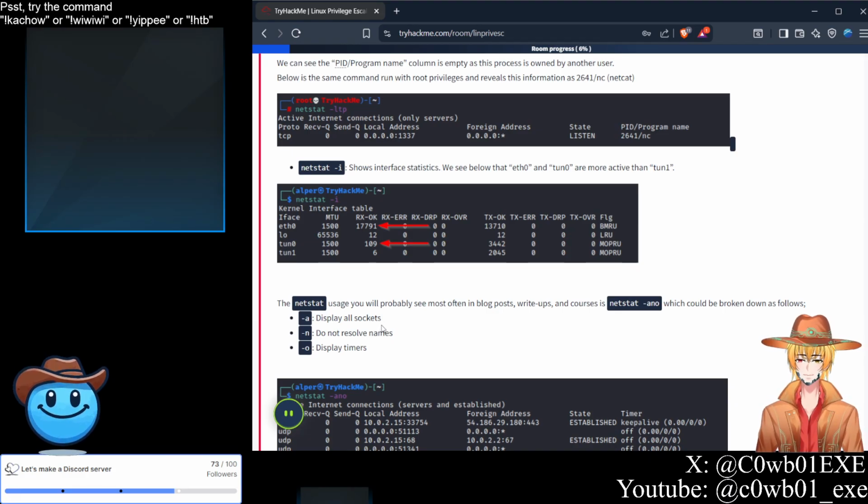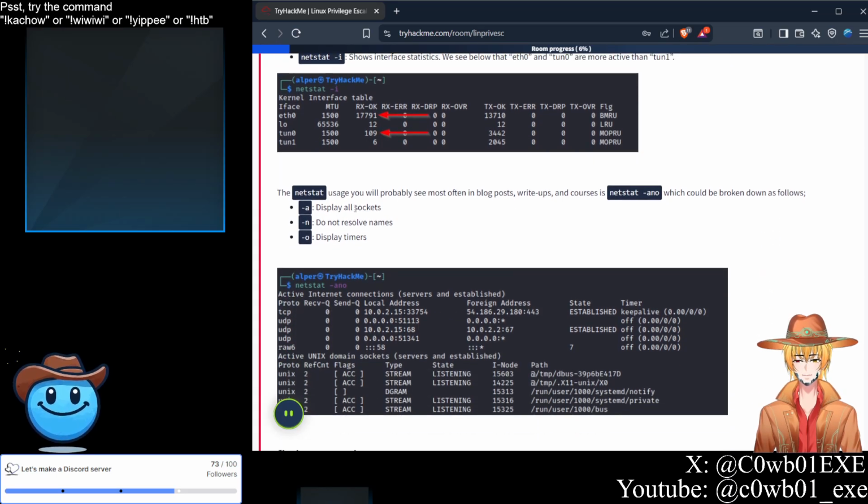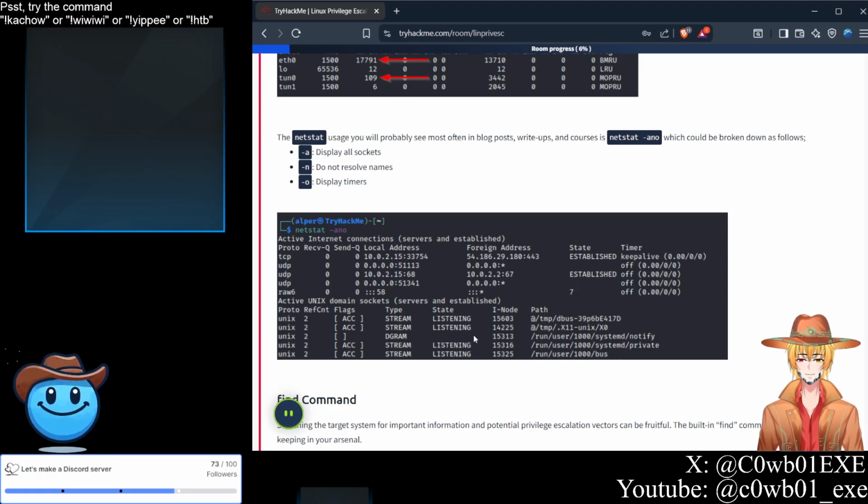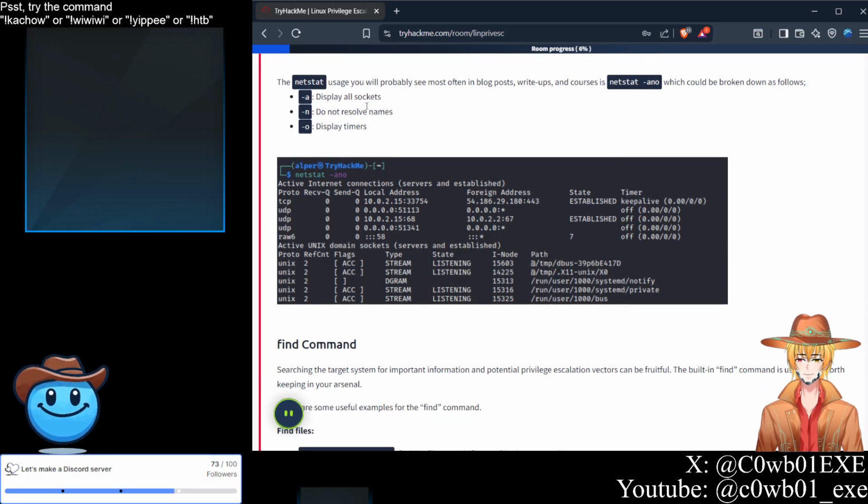The netstat usage you will probably see most often in blog posts, write-ups, and courses is netstat -ano, which can be broken down as follows. We have a, which displays all sockets, n, do not resolve names, and o, which displays timers. That's pretty interesting. I might have to start using that o flag to make sure. So, yeah, do not resolve names.